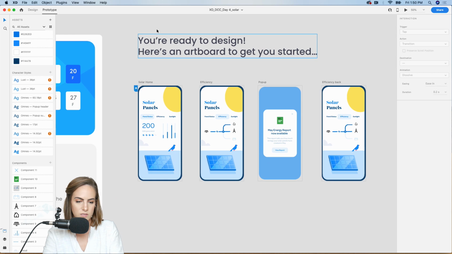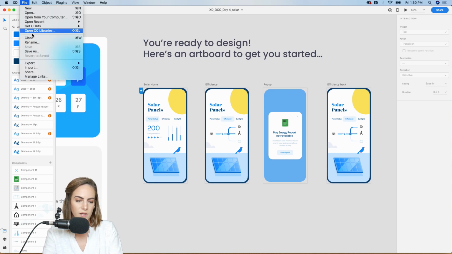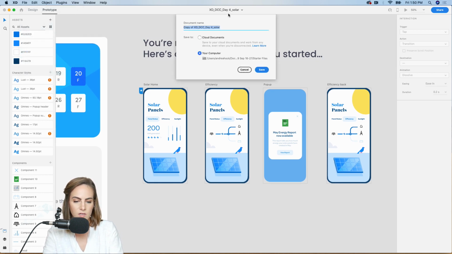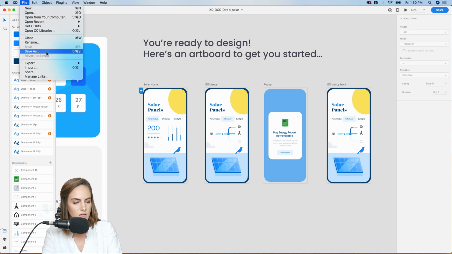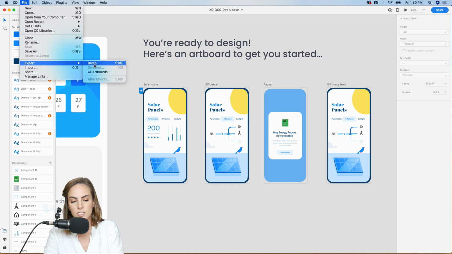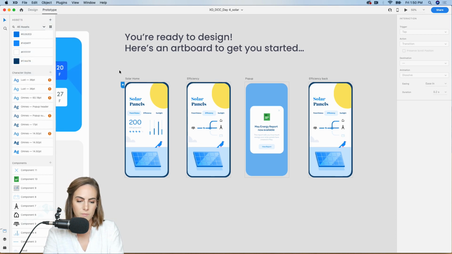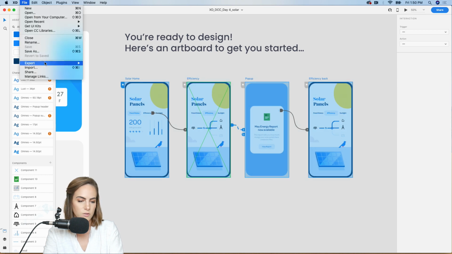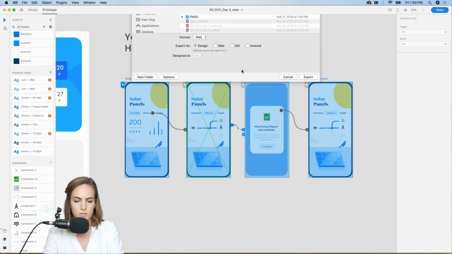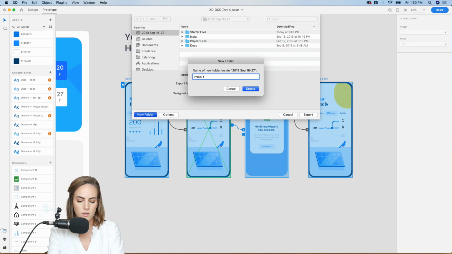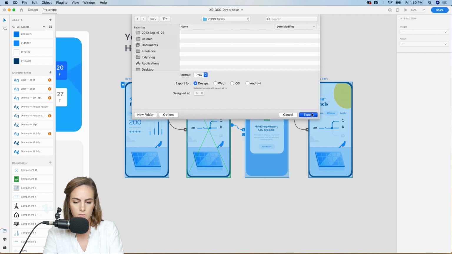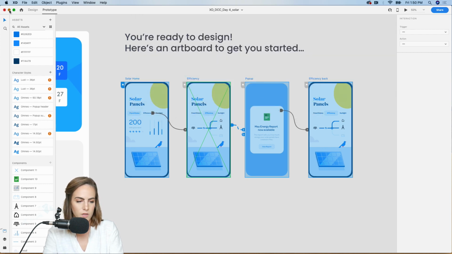So that is it. Let's go ahead and file, save as. I'm not going to do copy. I'm just going to do Command S. And then we can export. You can export by batch or whatever you've selected. I'll go ahead and just select all of these. Export selected. Make a new folder. PNGs Friday. Export all those for web.